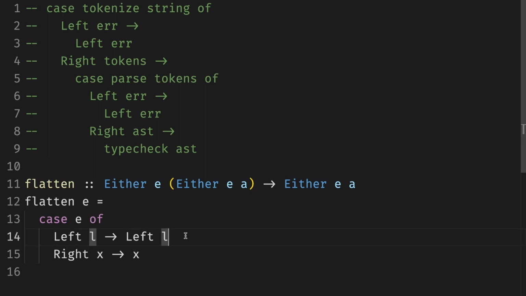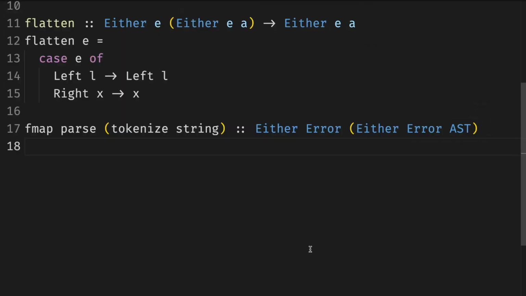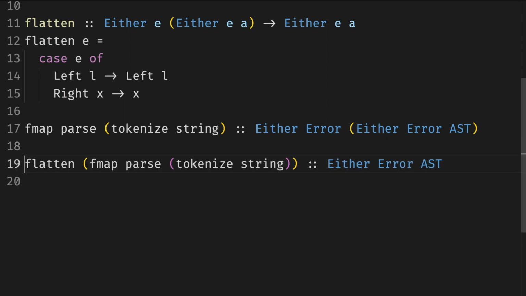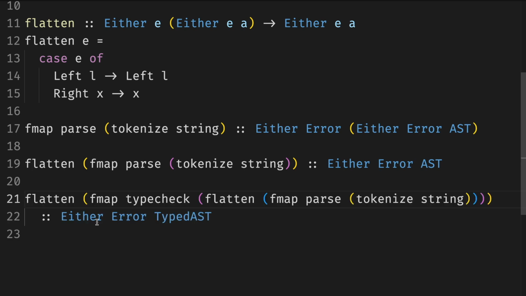If we had an error, we propagate this error, and if we had a value, tear this one layer out. And because we have this function, we can now use it on the output of fmap parse tokenized string from before. Flattening will give us the either error AST. And now we can use this function again to compose with type check.